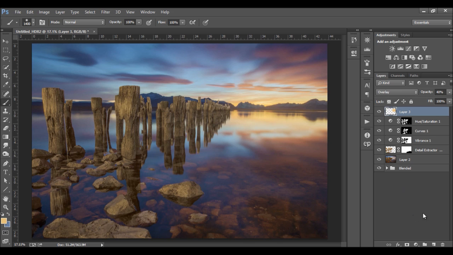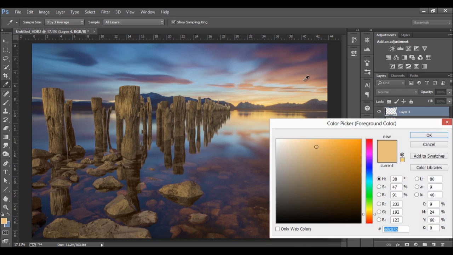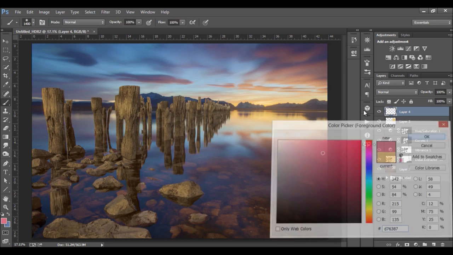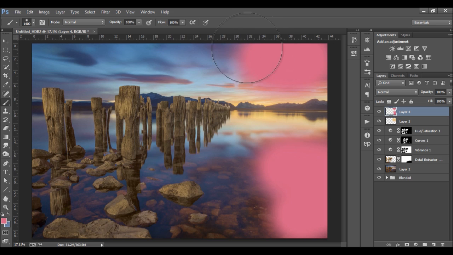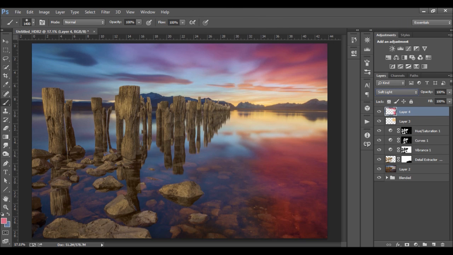We'll do this again to add more pinks to our sky. Open up a new layer, click on the foreground color, and manually choose a pink color. This time, paint around the sunset and in the water. Change the blend mode of this layer to soft light for a softer effect and reduce the opacity to 25. If you feel it's too pink in the foreground, create a mask and gently mask it out at a lower opacity.